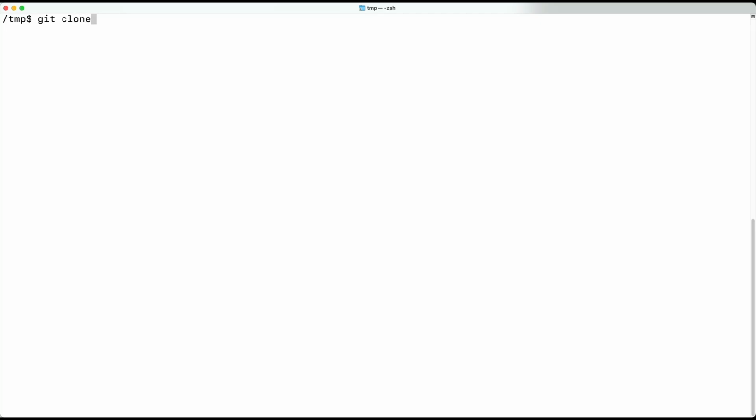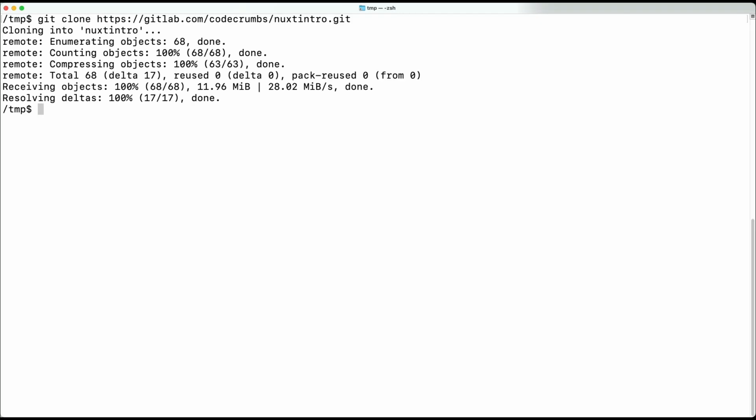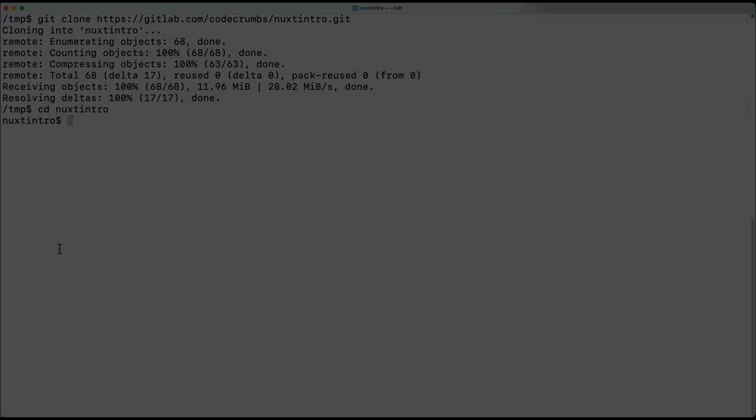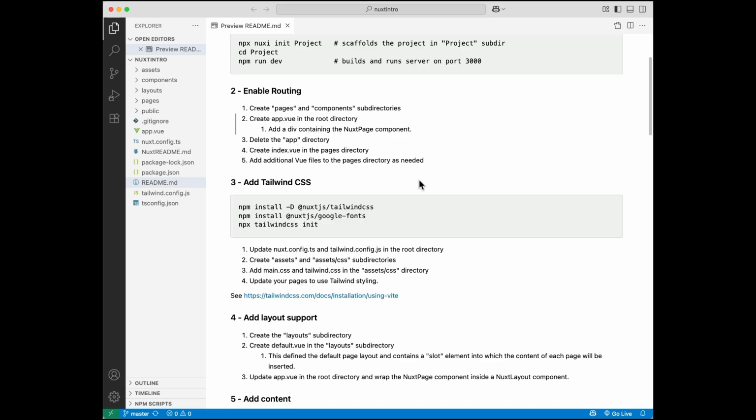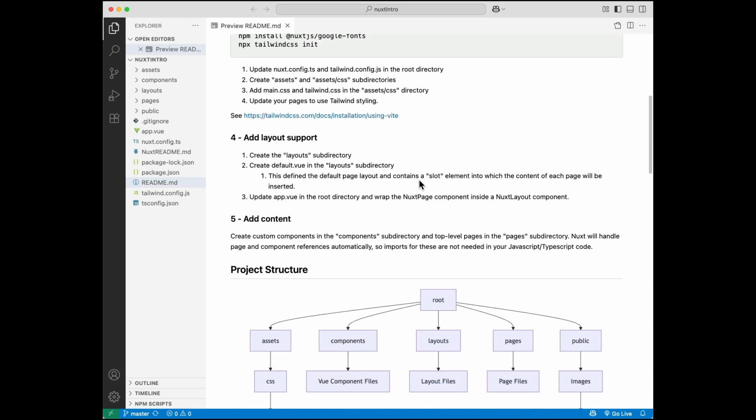If you clone this project, you can view the README file to see all the steps that I will be demonstrating in the video, as well as some general information about the project structure. You will also find instructions for checking out the code at various stages of completion.